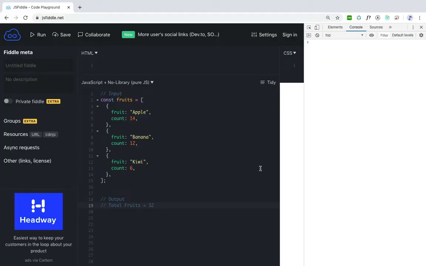The reduce method allows us to perform manipulations over array elements and gives us output in some desired format. In this example, we have an array of fruits along with their counts and we want to count the total number of fruits. One way to do this is the traditional loop method. So let's do it that way.